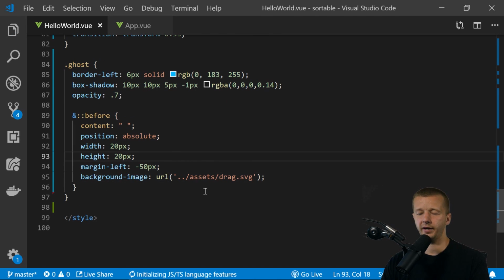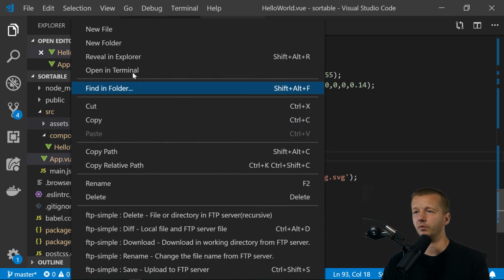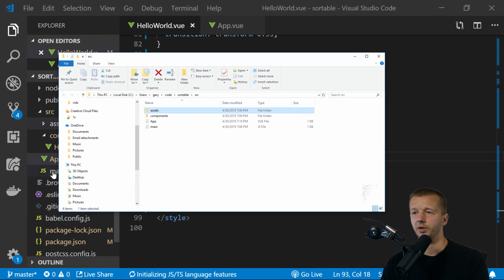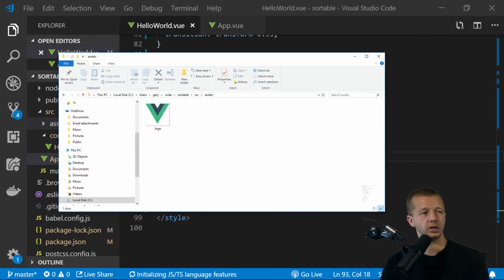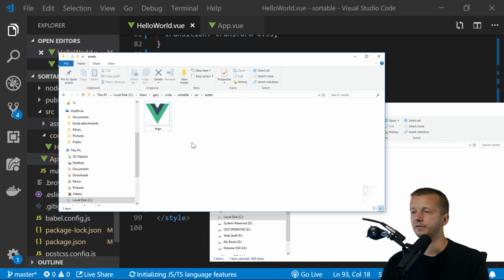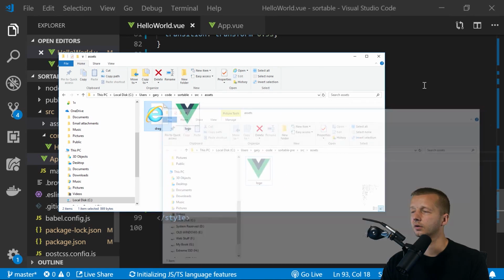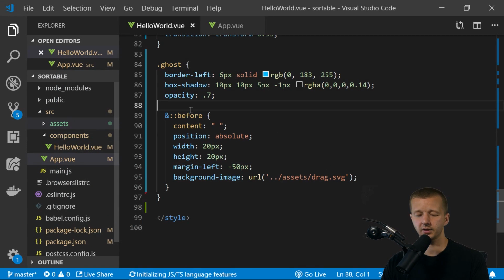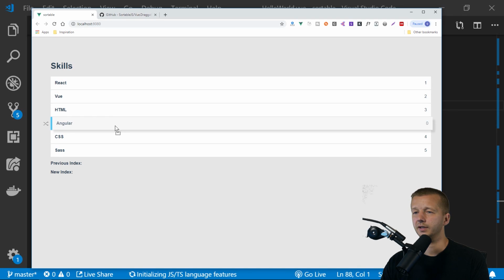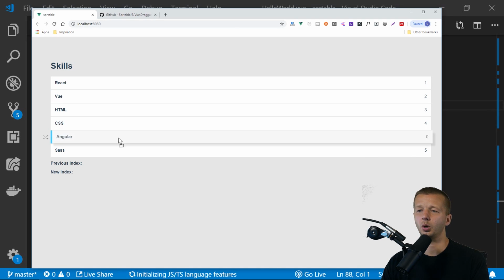And I don't have that file right at the moment. So if I right click, reveal in Explorer, and we get this open, and off screen, I'm going to get this drag.svg graphic into here. That's from the previous project. And we save it. Ta-da! We can now see it is showing up. Very exciting.